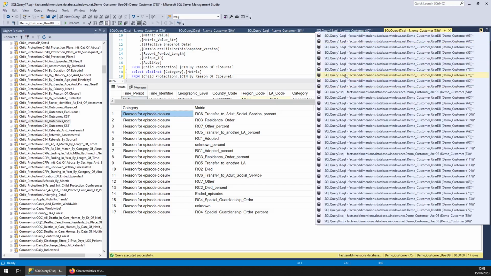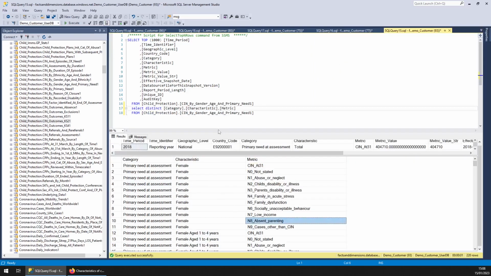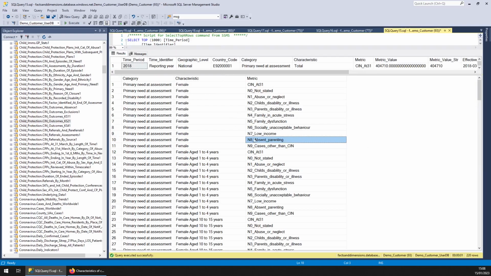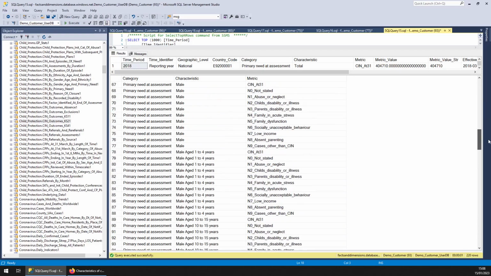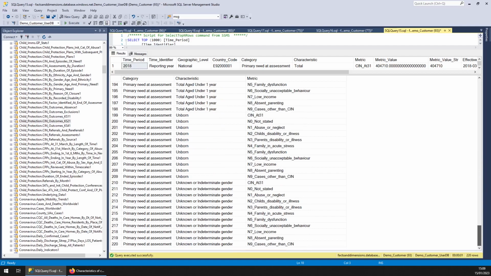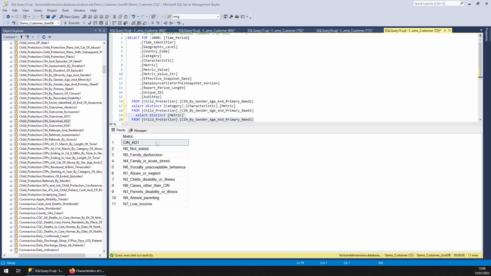Then we go to number 16. Children in need by primary need. There's the metrics there. So have a quick pause and read that. By local authority again. Then we have children in need by gender, age, and primary need. So there's a lot more detail there. So you've got characteristics, female, and then the ages, and then males, and then the ages. Now if I just alter this code just to have metrics on its own to make it slightly easier, that's the metrics on their own. So that's that.